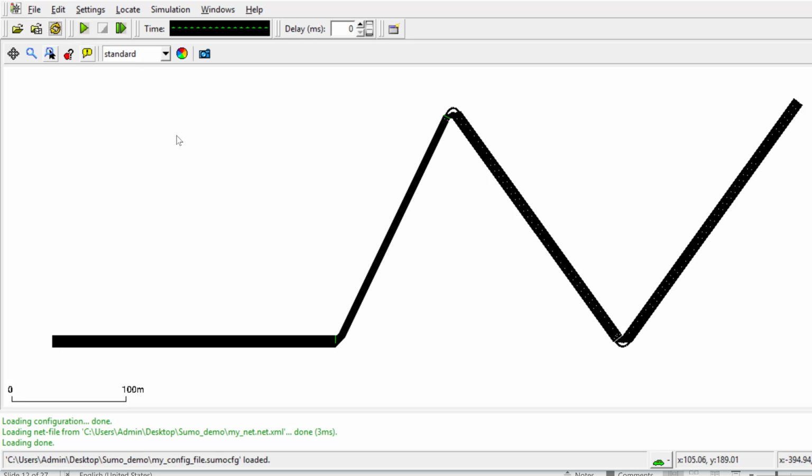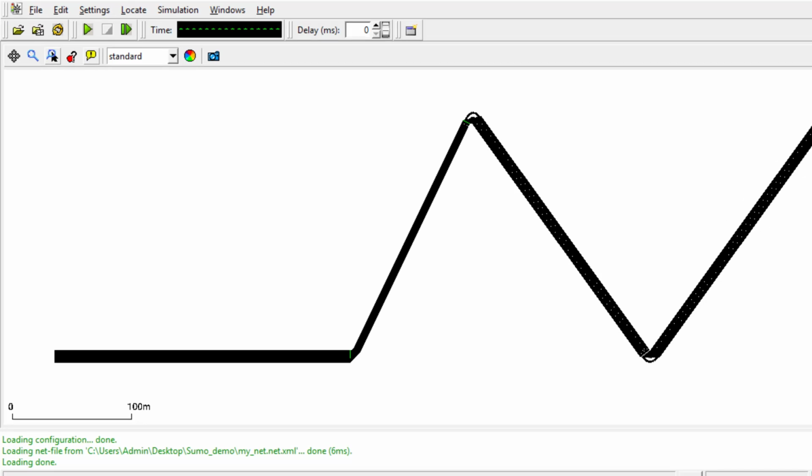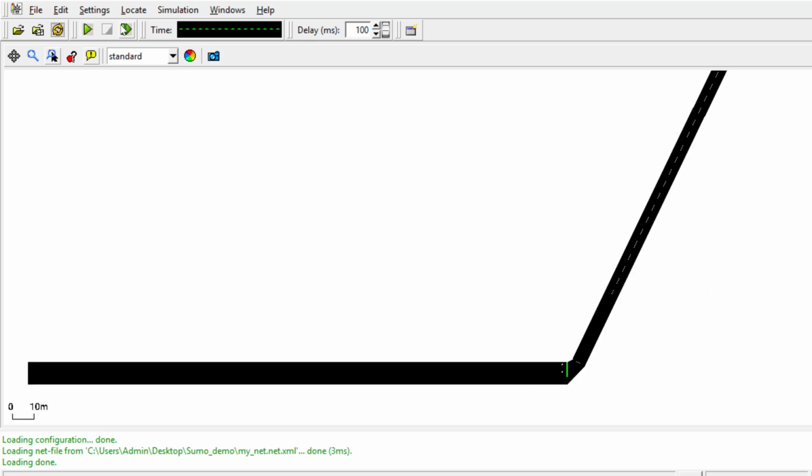Let's run the simulation and check. Let's first increase this delay in order to easily see the simulation. So we have increased the delay to 100 milliseconds, meaning 0.1 second. So that means the simulation steps will be 0.1 second. Let's run the simulation step by step.